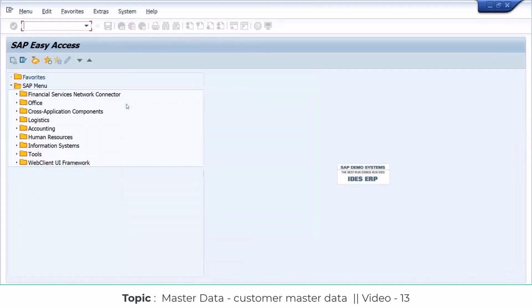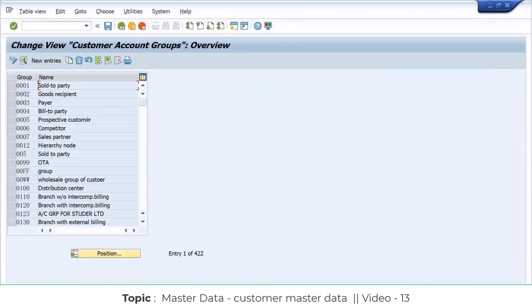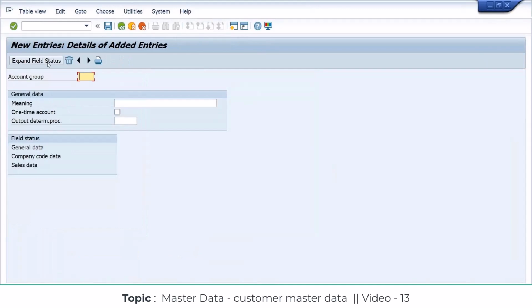Now see, here I'm just working with the transaction code itself, OBD2. If you click on enter, this is how the screen is going to look. In this particular screen, these are all going to be the standard account groups. So we're not working with the standard ones. I'm just trying to create a customized one. For that, we are going to take the help of new entries over here. So maintain the code over here and maintain the description as well.